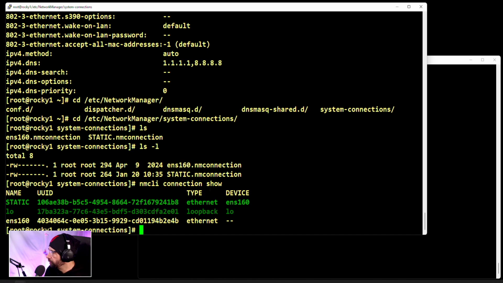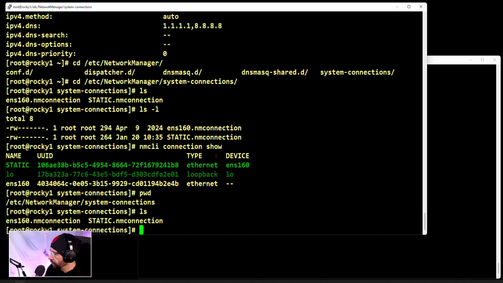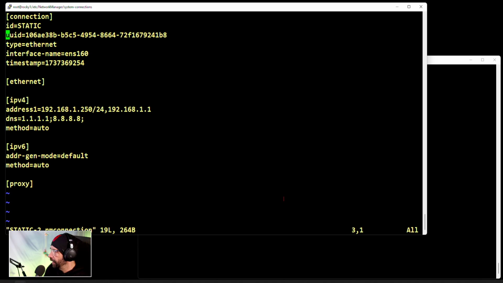If I want to create a new profile based on another one, I can just go here, pick one. Okay, let's use this one as a reference. I can just do a copy, and let's call this static2. Then I can edit this file here and make the changes. For example, I will not make any changes because I want to keep the same IP address and everything else, so I don't want to lose connectivity. So let's give it a new name.